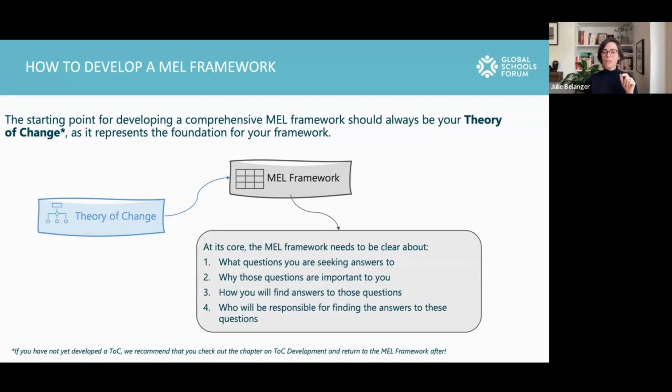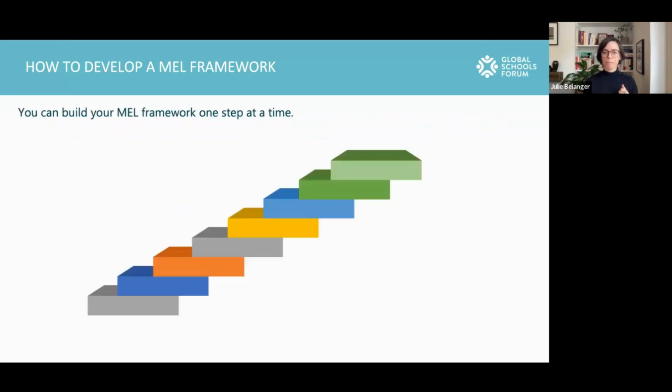The MEL framework at its core basically needs to be clear about four things. What questions do you want to answer? Why are those questions important to you? How will you find the answers to those questions? And who will be responsible for doing that? So at a big picture, those are the things you're trying to accomplish with your MEL framework.